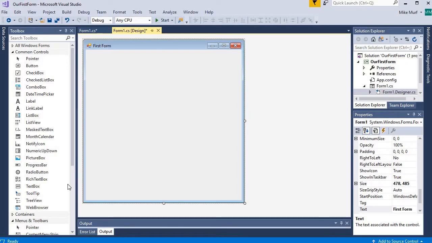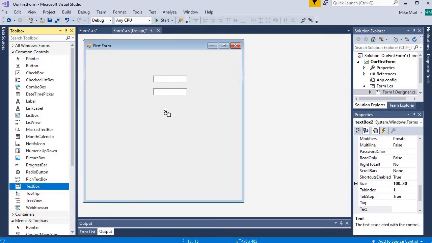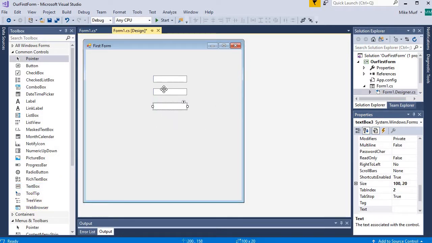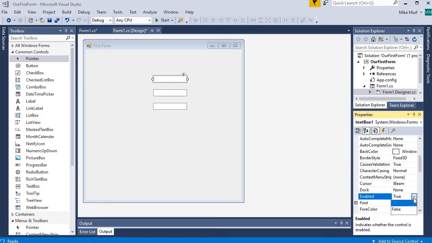Let's see some examples. So here I have a form. Let's go into the common controls of my toolbox and find the text box control, and we'll just grab a couple text boxes here. We'll play around with them a little bit. So what I'm going to do is as follows. I'm going to take my first text box one, and I'm going to find the enabled property and set it to false.